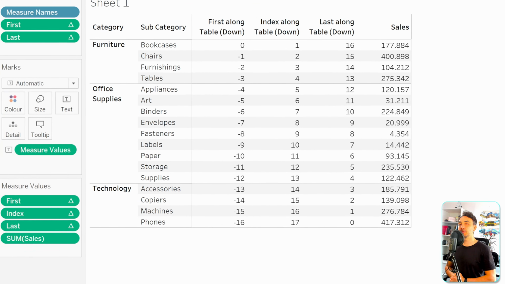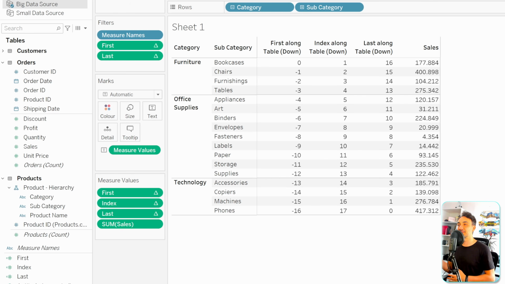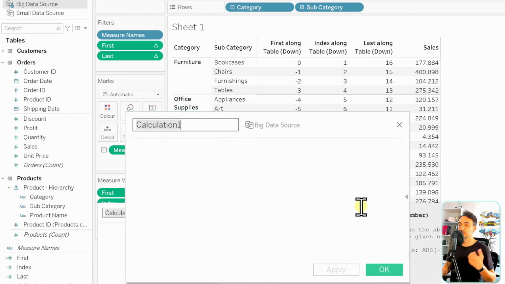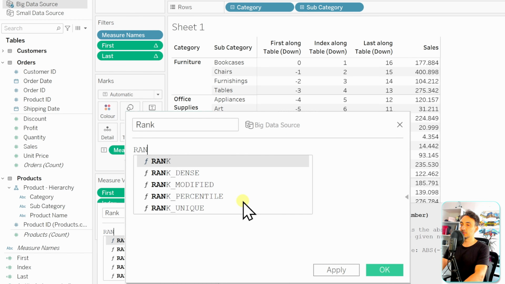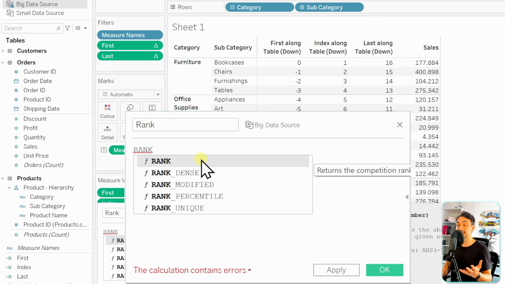Okay guys, we have one more function that is very similar to the last and first index, where it gives us the position number of the rows. We have the rank function. So let's go and create a new calculated field. We're going to call it rank, and it starts with the keyword rank. And as you can see, we have 5 different functions on how to rank the data. We're going to start with the easiest one, the first one.